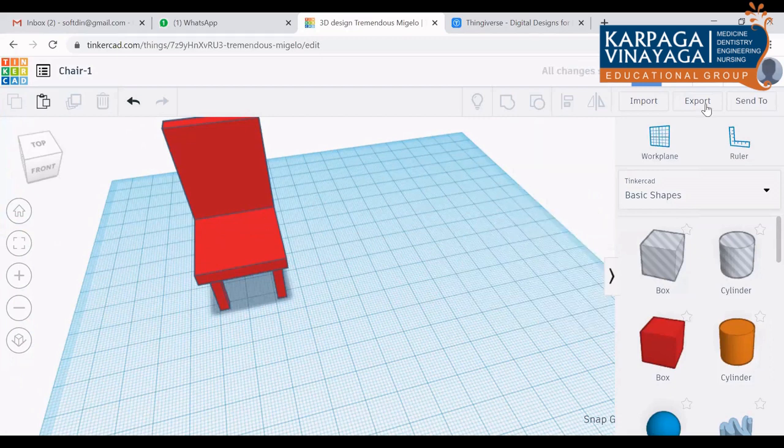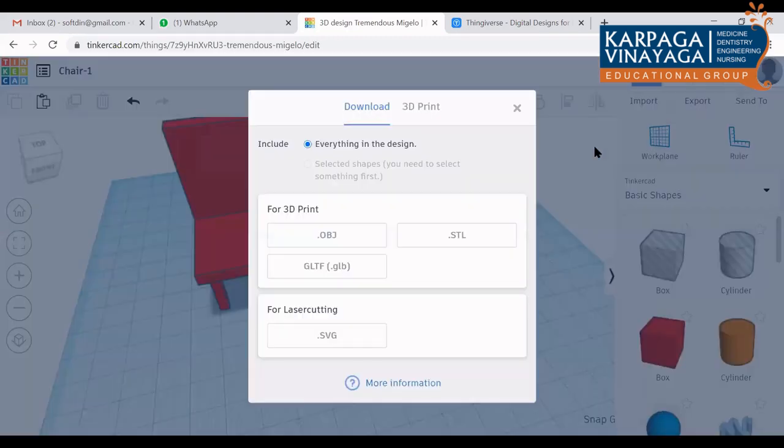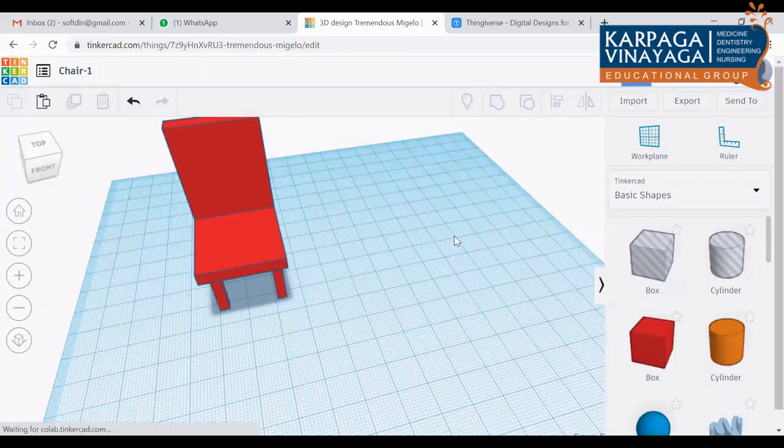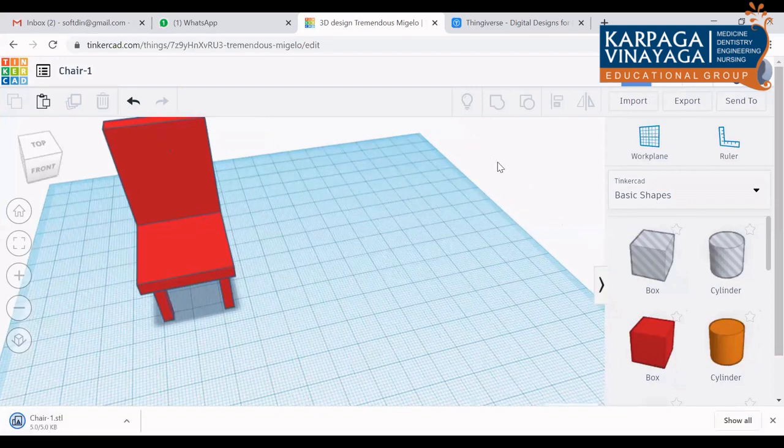Once it is done, then you can save this by exporting it to .stl. Just click this export option here at the top. Click that. The .stl option is there. Click that. So now the file will be converting to STL format. You can see here it is converted to STL format. You can see it is downloaded as an STL.